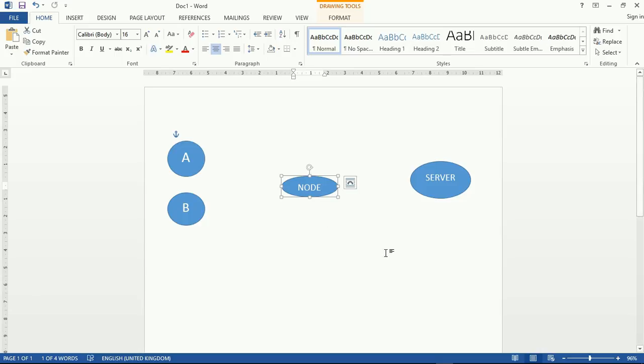So let's picture this Word document you're seeing on my screen as a typical restaurant where A and B are customers, Node is the waiter, and the server here is the cook. What Node does, as a waiter, is go to customer A and ask for his order, and customer A tells Node, please get me a bowl of rice. So Node takes that order to the server and tells the server that customer A has requested a bowl of rice. So the server starts cooking it.